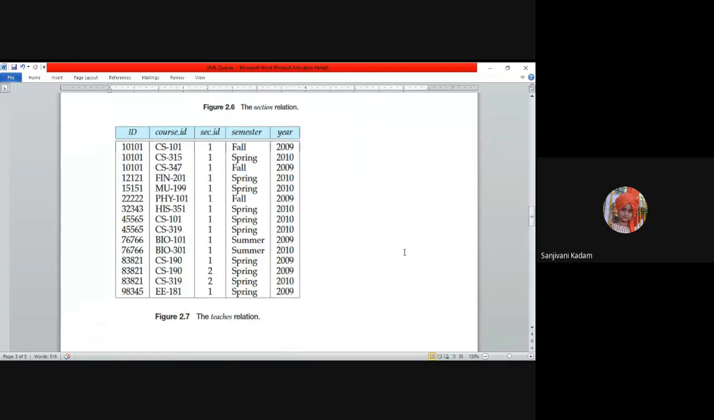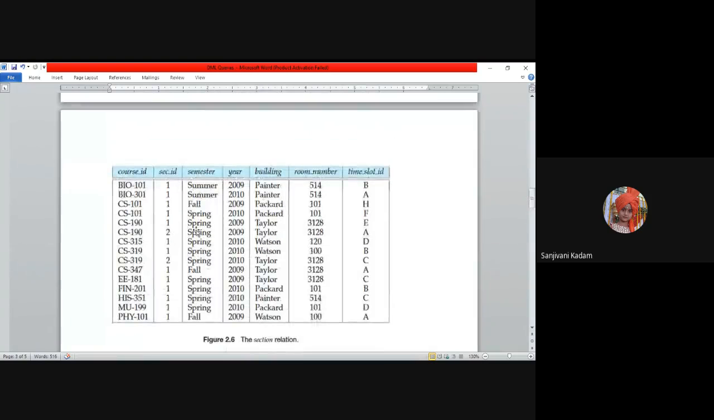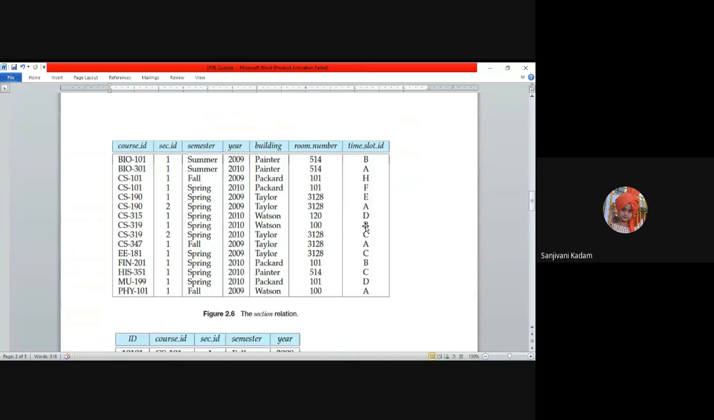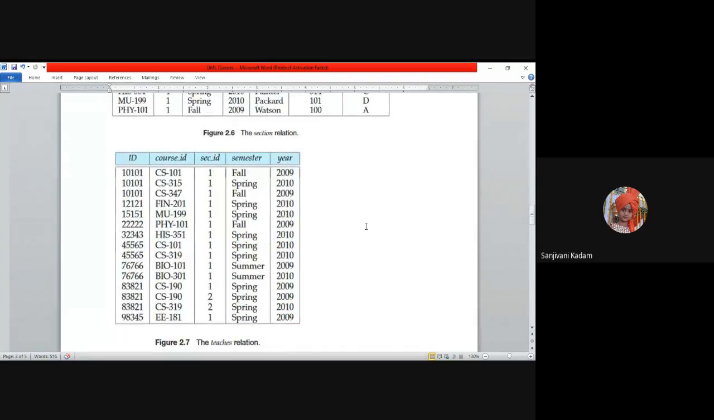Teachers relation, this is holding... Right now we are having A, B, C, D divisions, etc. We are having A division, B division, C division. So it might happen that A division was handled by another instructor, B division was handled by another instructor. In the same way, teachers is holding this information: that this instructor has taught this course in this section, in this semester and in this year. It means this is holding who has taught which course.